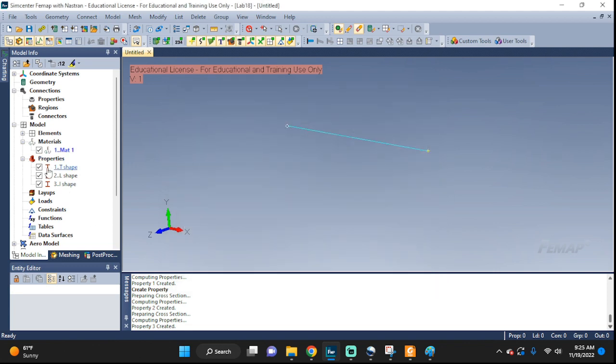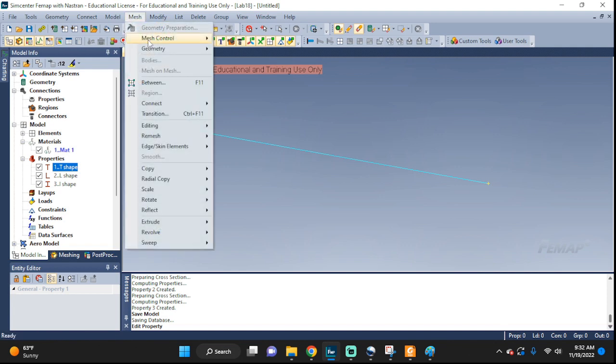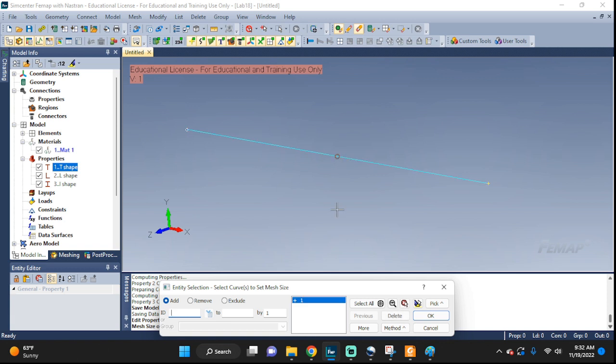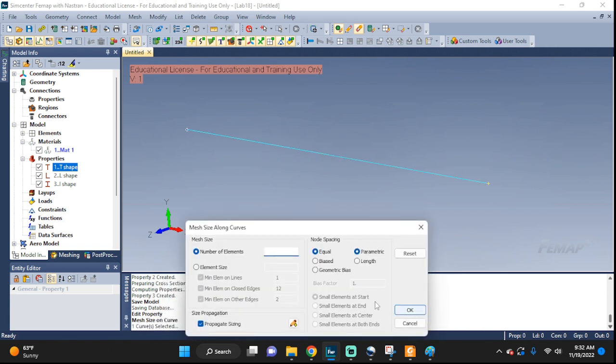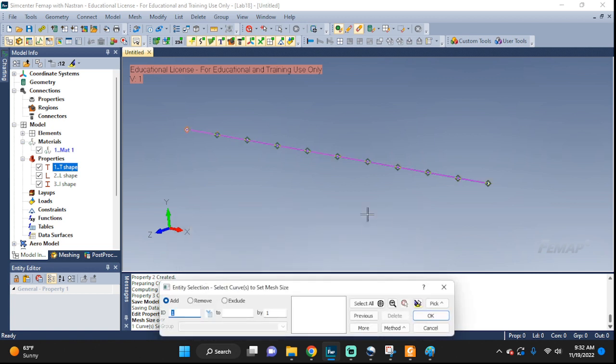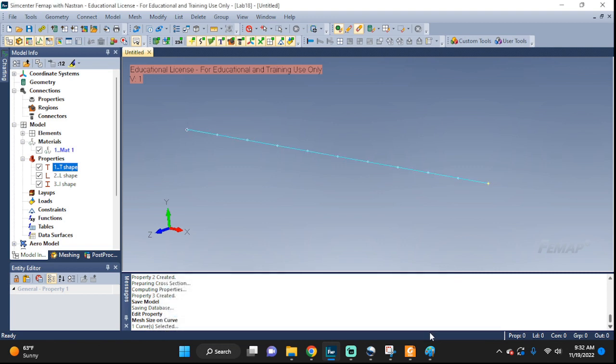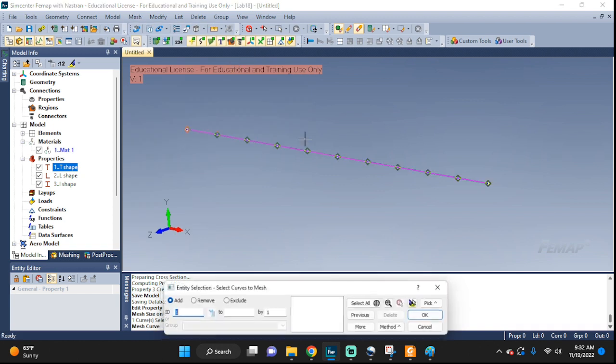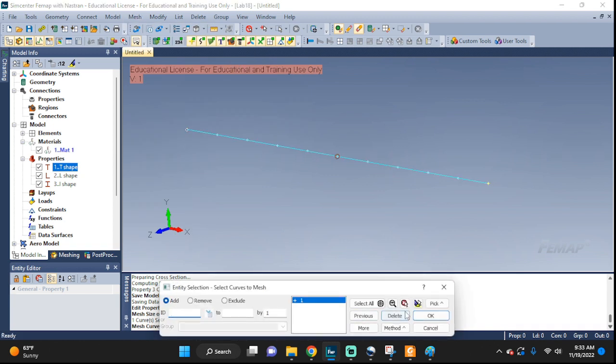And look, it's even showing you the shape T, L, and I. Very good. Now we are ready to mesh our beam. Go to mesh, mesh control, size along curve. We're going to seed it first. Click OK. I'm going to put 10 elements. OK. We can see all the seeds appear. Very good. Cancel this out and then go ahead, mesh, geometry, curve, and we're actually going to mesh it.